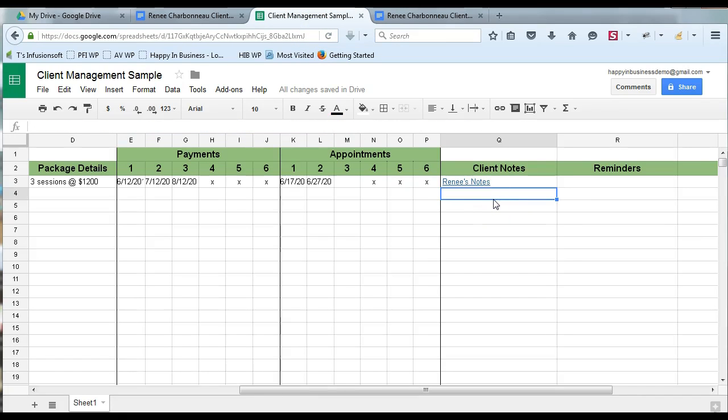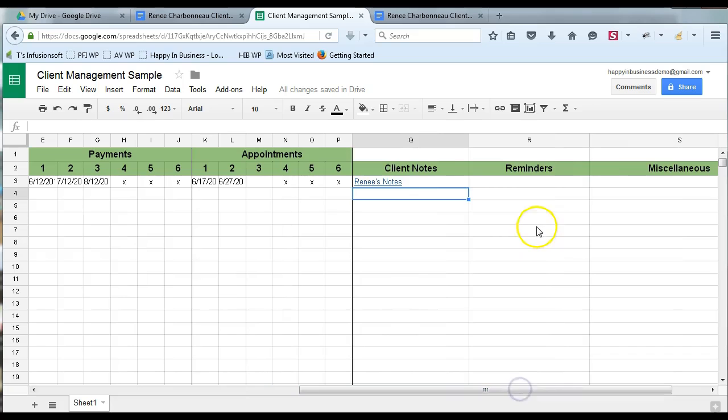It just makes it really easy. This spreadsheet now is your client management hub. You don't even have to worry about going back into your main Drive directory and trying to figure out where your client notes went. They're all just linked right here, and you can go to it whenever you need to. So I think that's a really great option for that particular function.